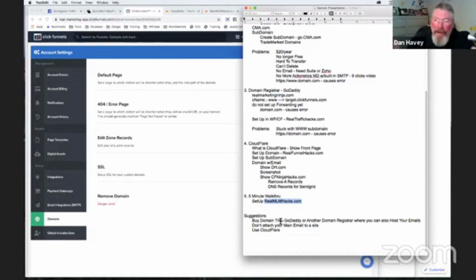And then always use Cloudflare. I was using Cloudflare, excuse me, I need some more water here. I was using Cloudflare for probably 10 years before I ever started using ClickFunnels. So it's not for me a function of, oh, well, originally ClickFunnels said use Cloudflare. No, it's because it works.